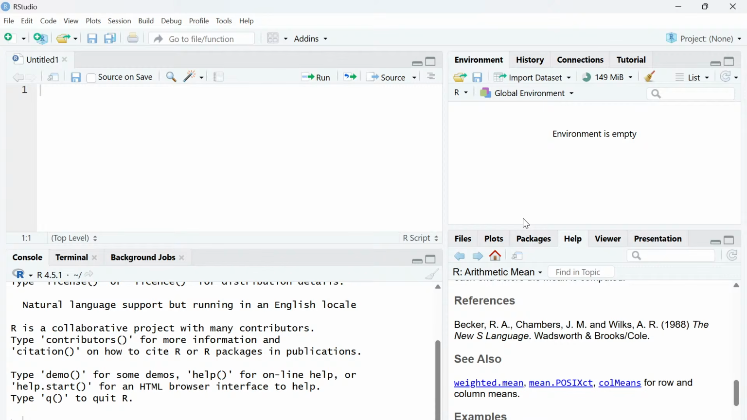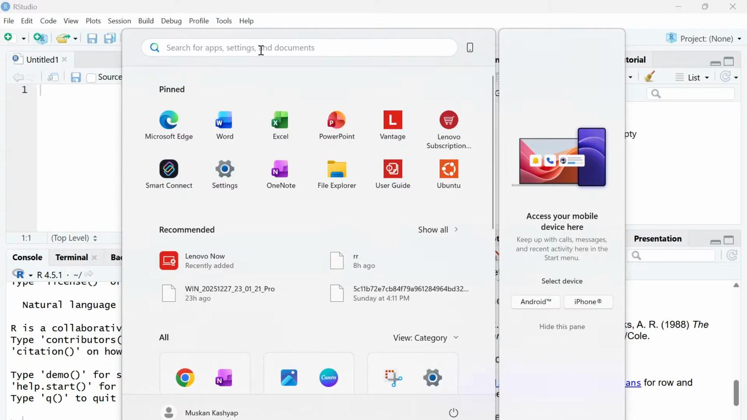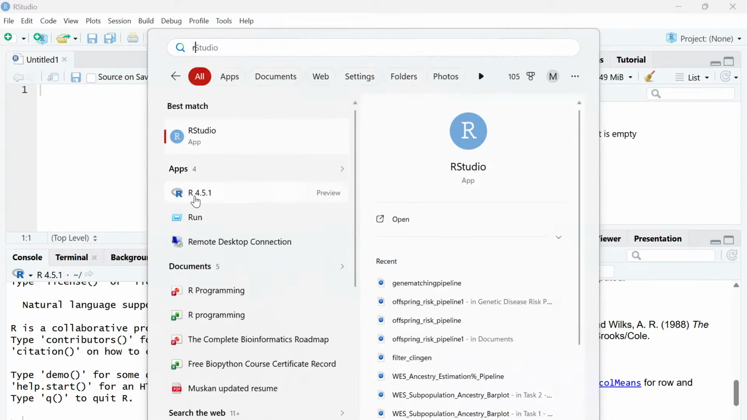But however, almost every bioinformatician, every data scientist, every statistician uses R through RStudio because it is much more comfortable and productive. So let me show you how you can use R without any IDE. So here, let's search for R again. Can you see this? R, and then we have 4.5.1. This is the version of R that I am using right now.